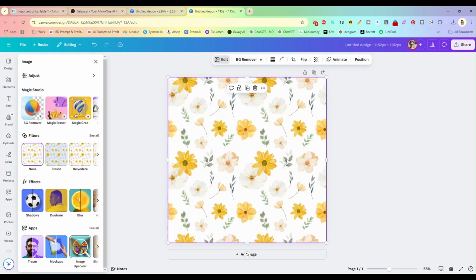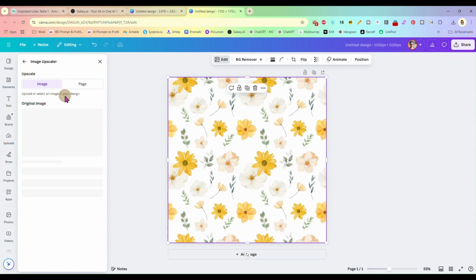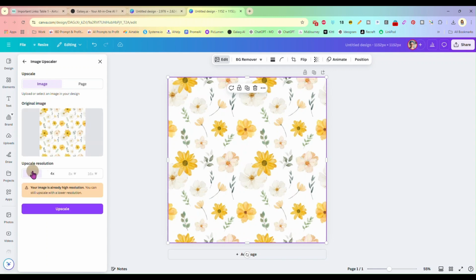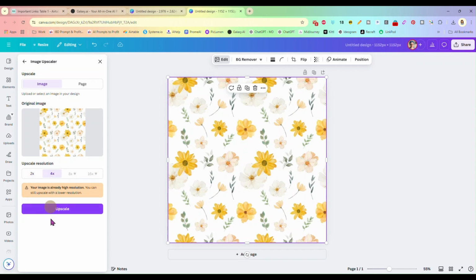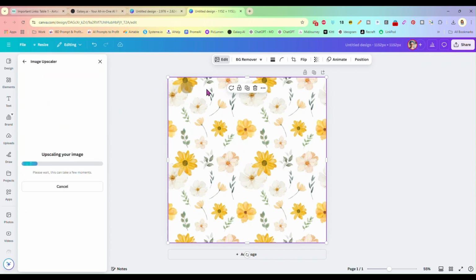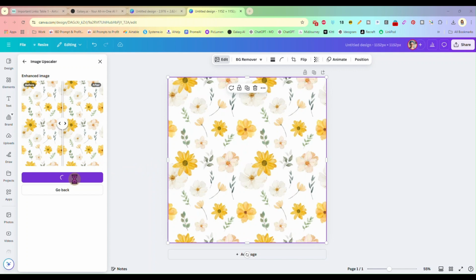Down here, image upscale. And you can upscale it. Upscale 4 times. I'm going to replace this now that it is upscaled.